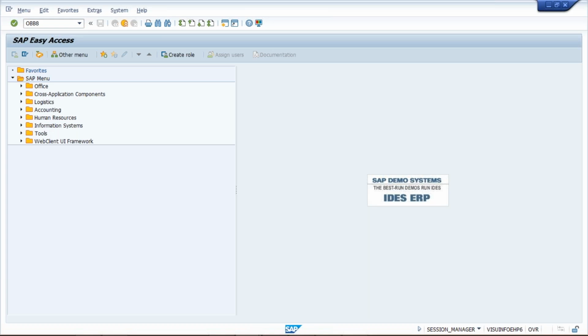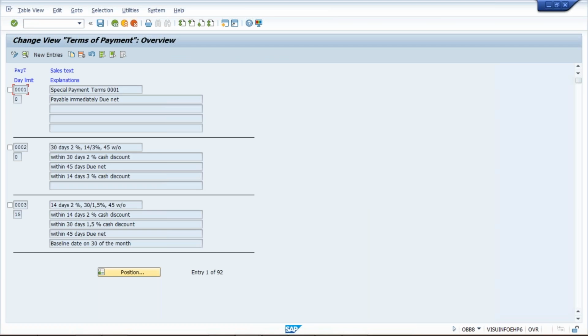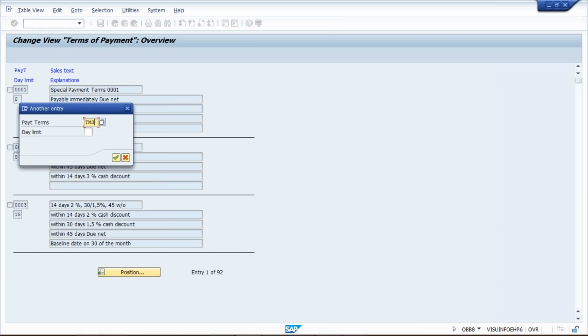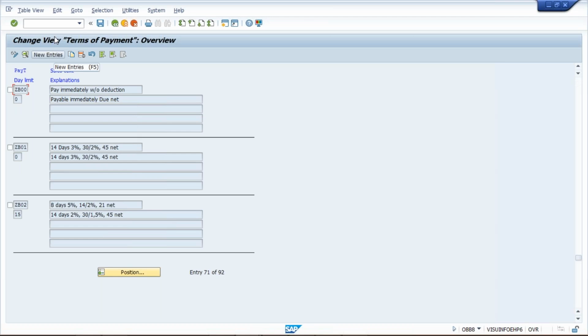Now let me configure this terms of payment. Here, okay, let me see. I have done a terms of payment already, I have to delete it. Okay. So now we came to the first screen here in terms of payment. Click on new entry as usual.